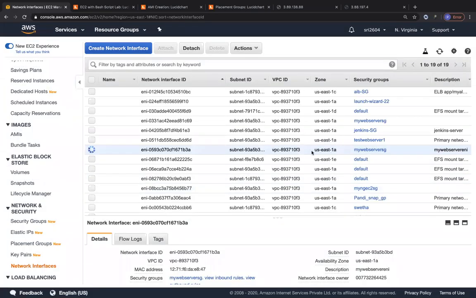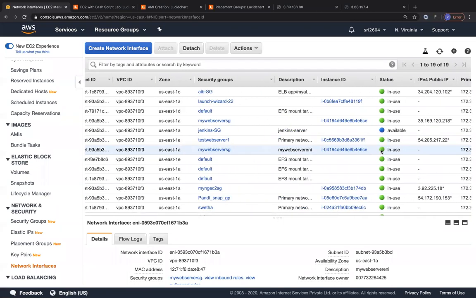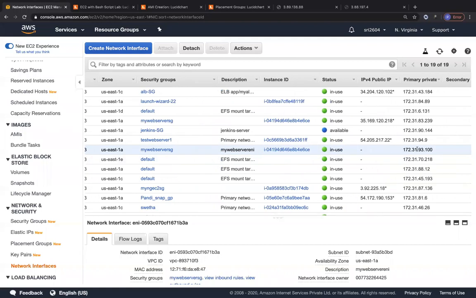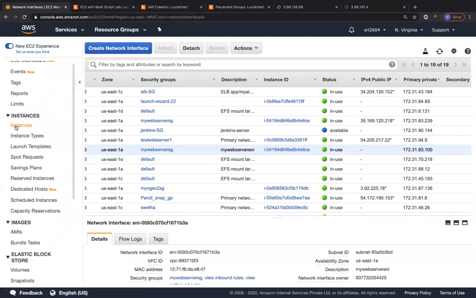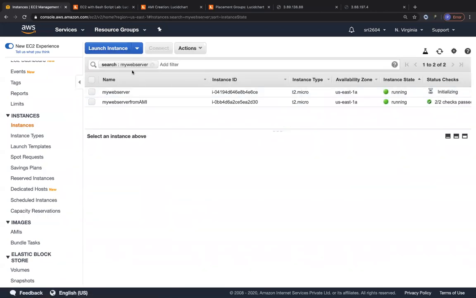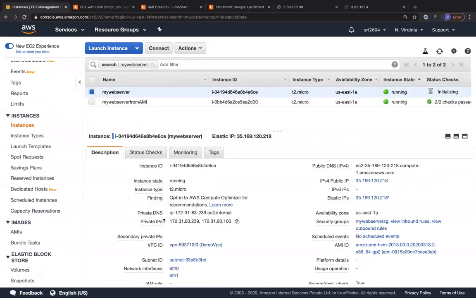Now this ENI is going to go into the in use status. And you can see over here, this ENI's private IP, which is 172.31.93.100, is associated with that instance. So now my web server has two private IPs, one coming from one ENI and this one coming from the other ENI, right?